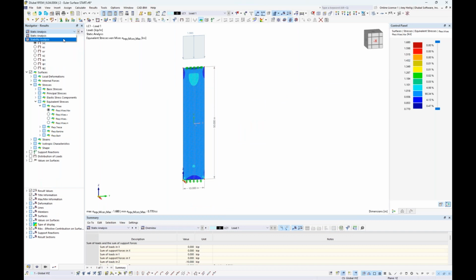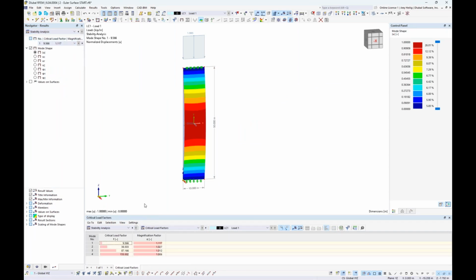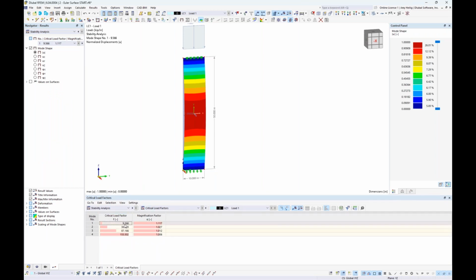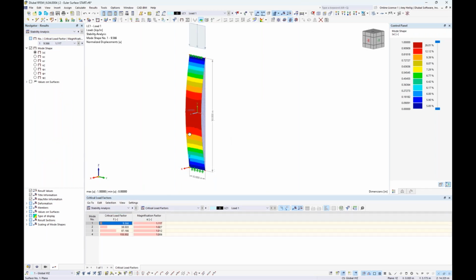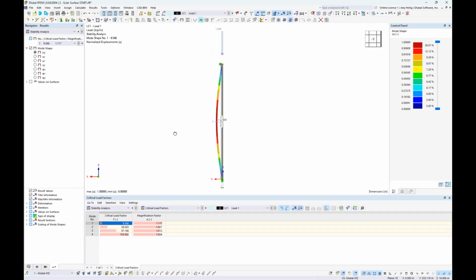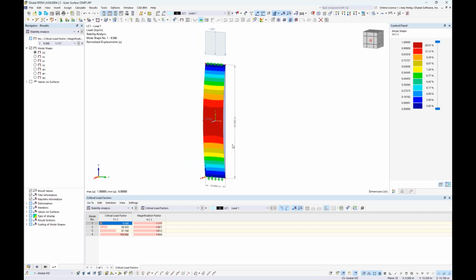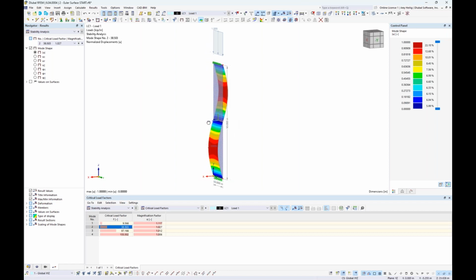So taking a look at our stability analysis results here within our dropdown, we see our 4 different mode shapes. And the first mode shape you can see here is buckling out of plane for this 2D surface element with a critical load factor of 9.566. So taking a look at these additional mode shapes, we can see here the deflected shape, but the critical load factor here is much higher.